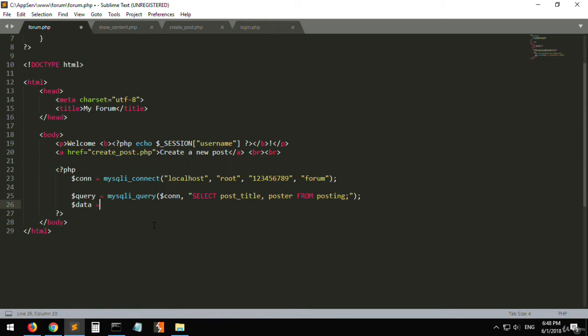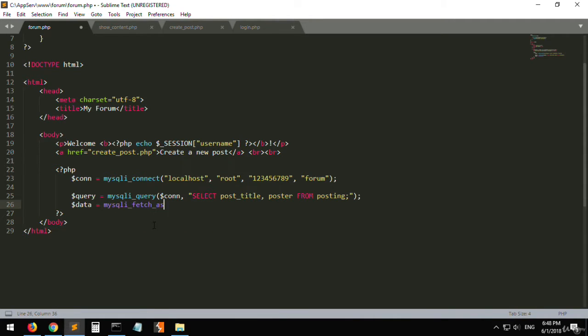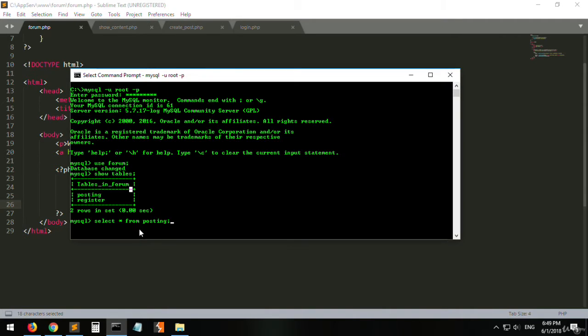Now let's go ahead and say data equals MySQL fetch assoc, which means associative. Okay, let's go ahead and say query. Now we will actually be explaining this function right here. So when you actually go and type this command, select everything from posting.